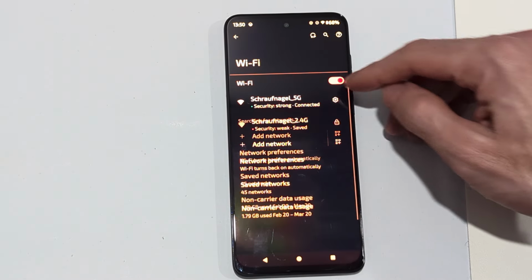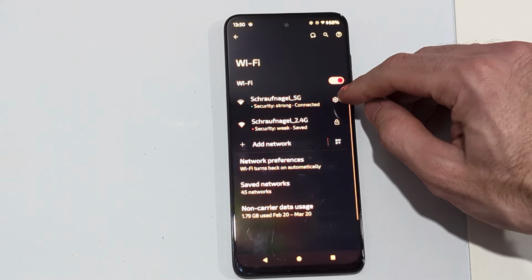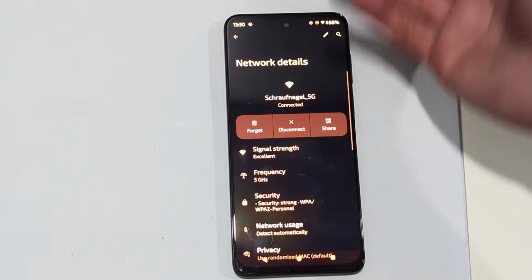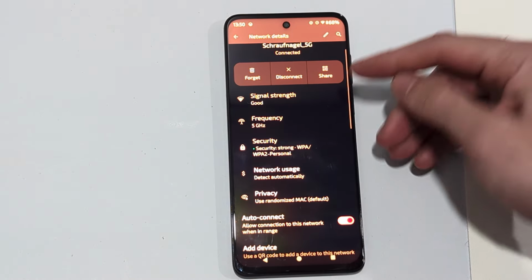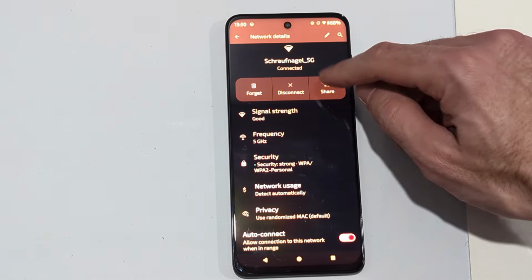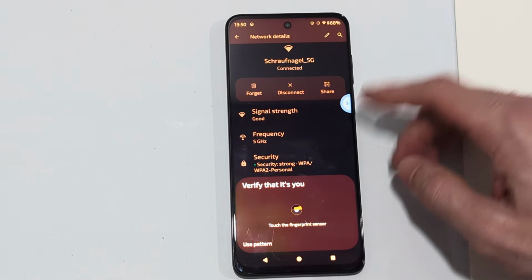And then when you see Wi-Fi, just go to the settings cog right here. Tap it right next to the Wi-Fi you want to view. And there should be an option to share it. So you can just tap share. And you have the option for a QR code.